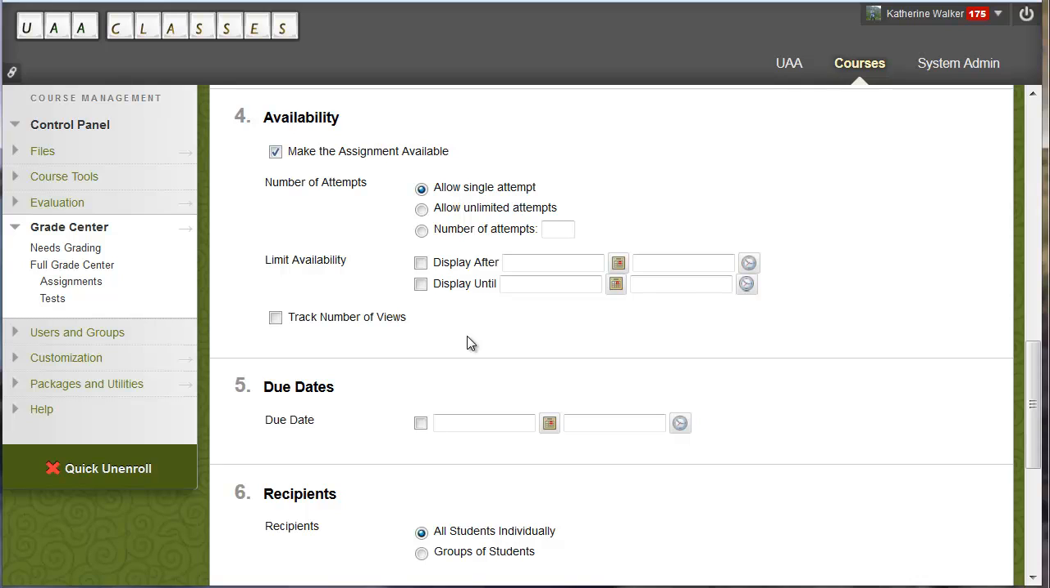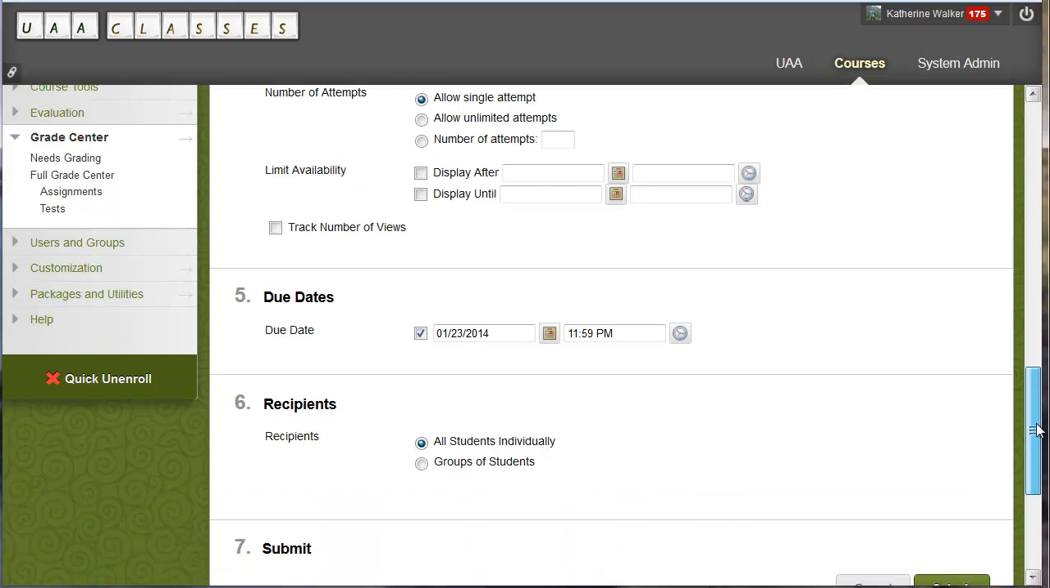And it's not necessary because it's going to be very clear when I fill in the due date when it's due, and it's also going to be crystal clear when they submitted it because it timestamps everything. So we'll all know when they turned it in. It'll be clear to us if it's late. So I personally don't usually limit the availability of assignments.